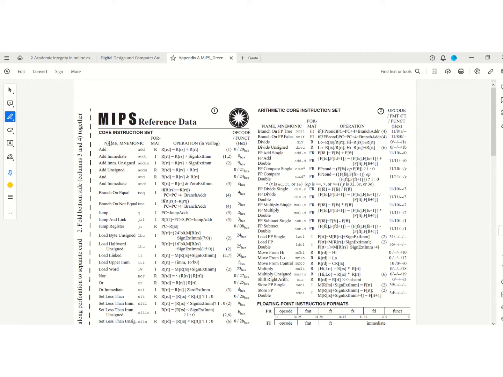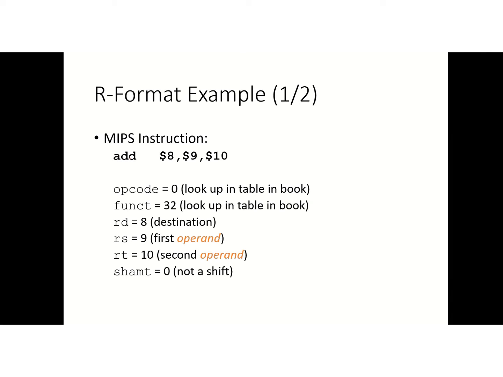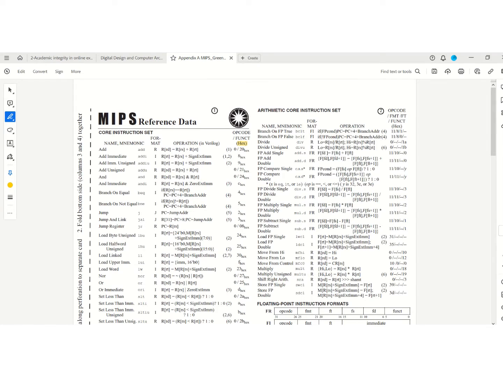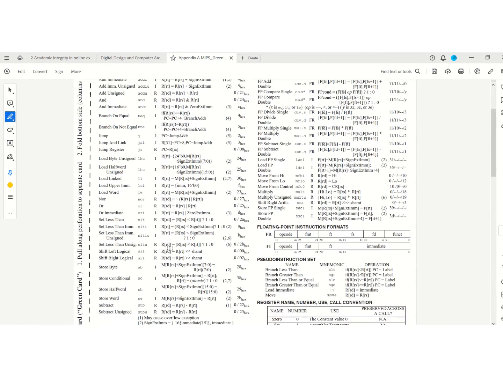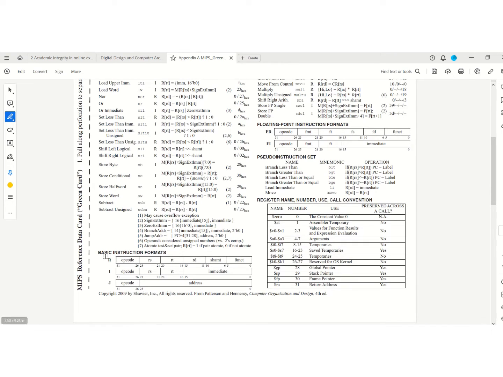It contains the name, mnemonic, format, and operation, also the value inside the opcode or the function in hexadecimal. For example, we have ADD, register 8, register 9, and register 10. This is an R format. For R format, you would refer to the bottom one here, basic instruction format. How do you know if the add command is an R format?